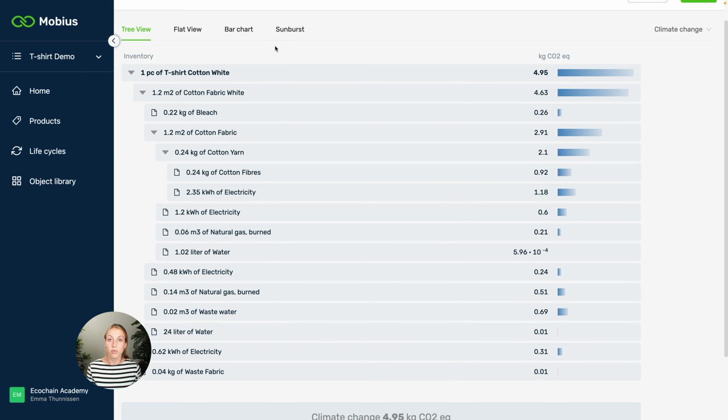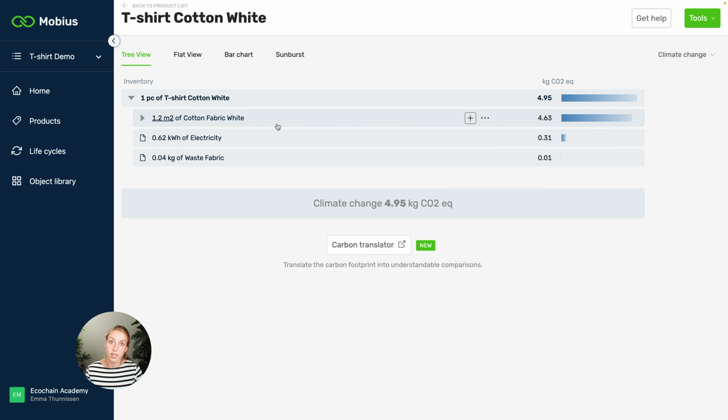So objects in Mobius you can see as building blocks that you can use to build your models of, for example, a product or a life cycle. What this means is that every item in this inventory is an object, but actually objects can also exist of multiple items. For example, this cotton fabric white consists of a lot of other things, which are all objects, and the cotton fabric white itself is also an object. So I can collapse this, and this whole thing is an object. All of these building blocks you can actually find in the object library if you want to edit them.